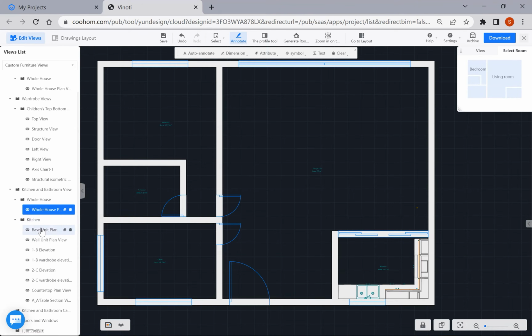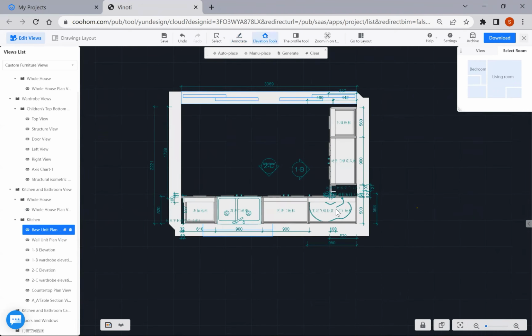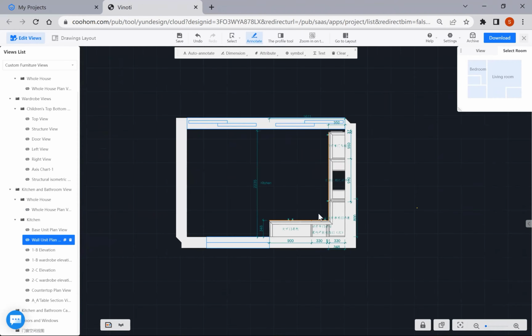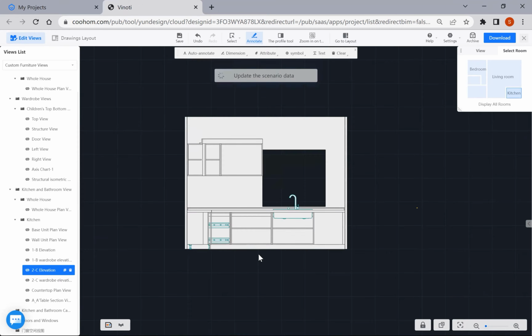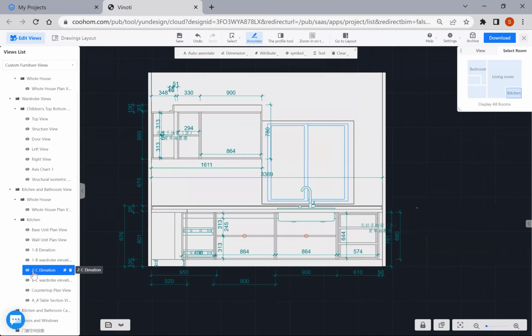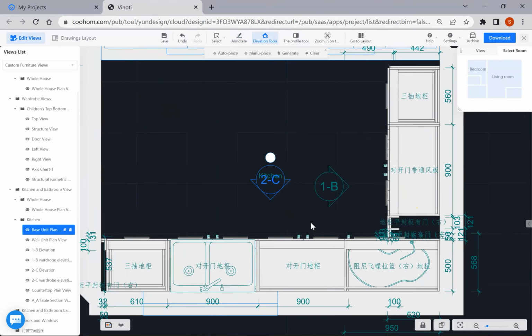In this kitchen, we can see the base joints is only for the base models. Wall models, it only shows the models on the wall, and some other views for the elevation. And you can see in this view, to see the view, we go back to the base. This one is that view.